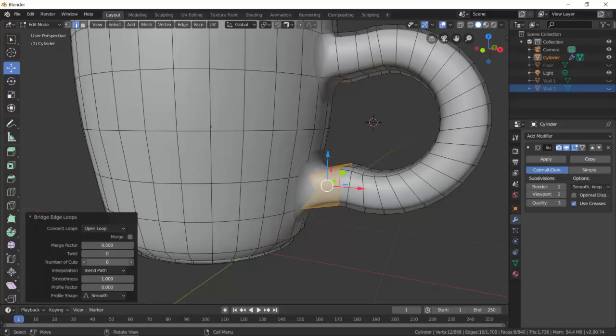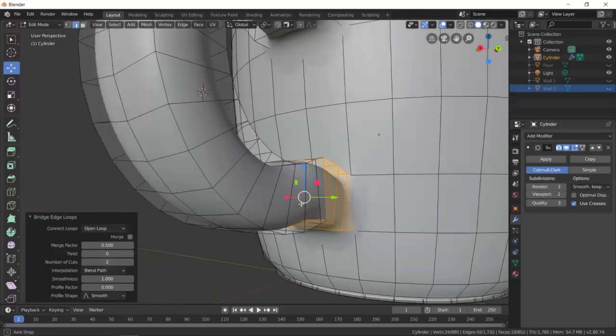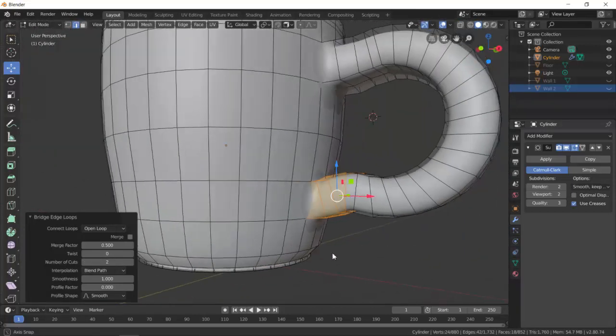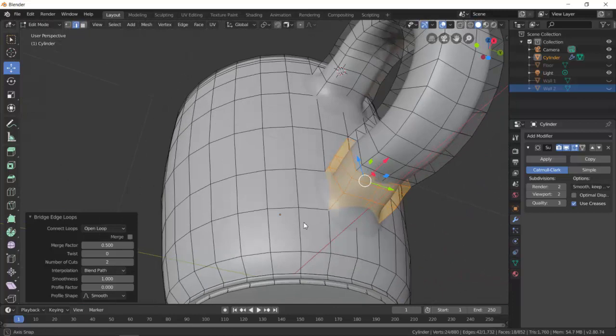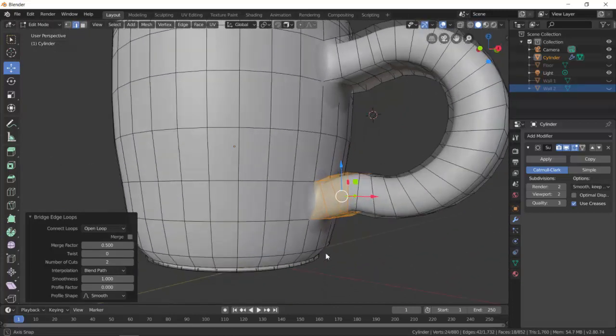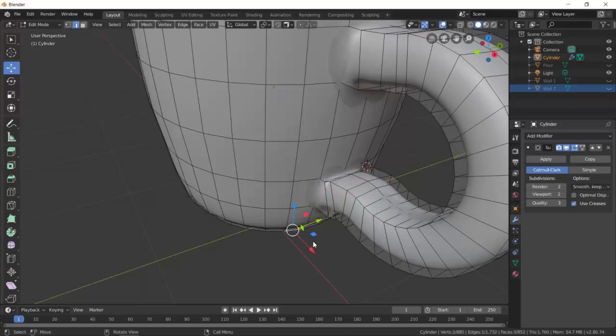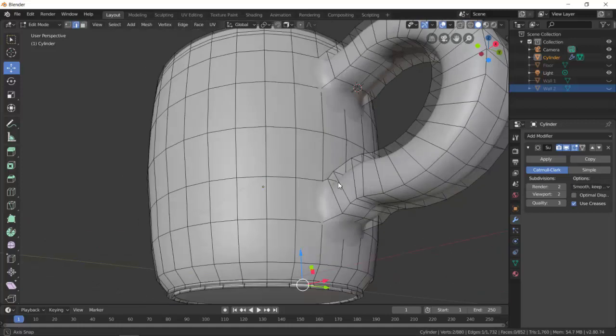You can play with twists and the number of cuts it adds. So the more cuts I add, the less impact it has. So I'm going to add 2 cuts. So it's a slightly smaller handle. And I can actually bump the smoothness up. So I might bump it up to 5. Oh, actually, I don't know if it needs to be that high. 1.5. And that looks okay to me.